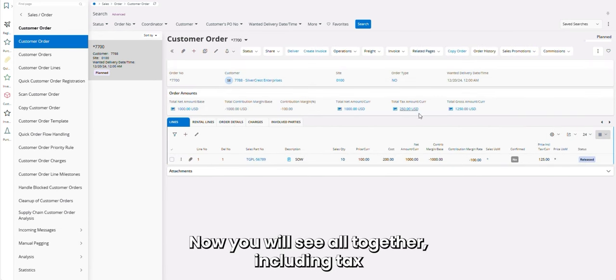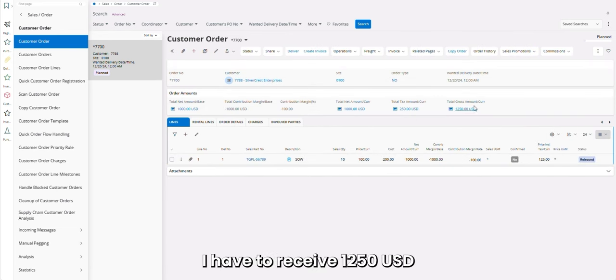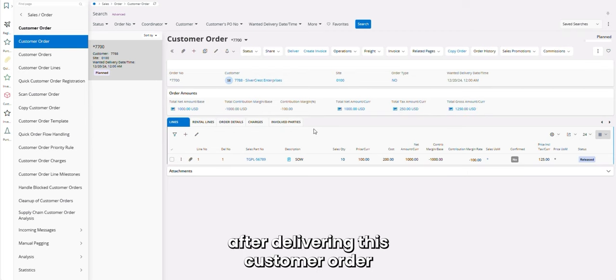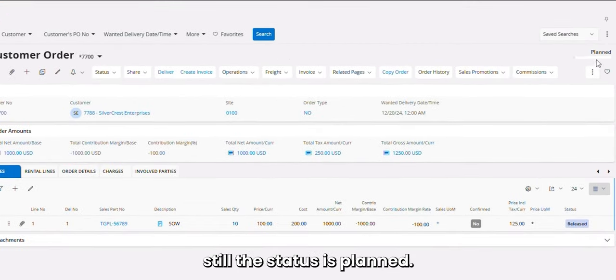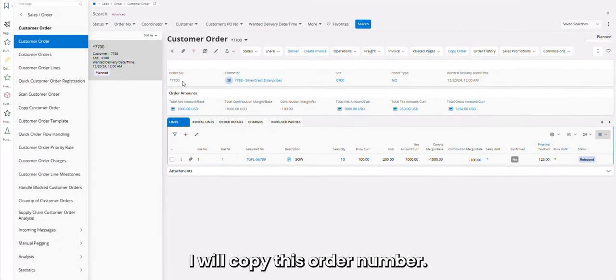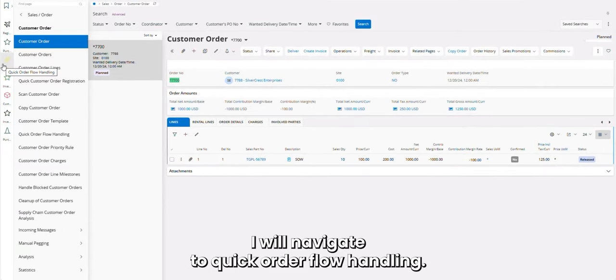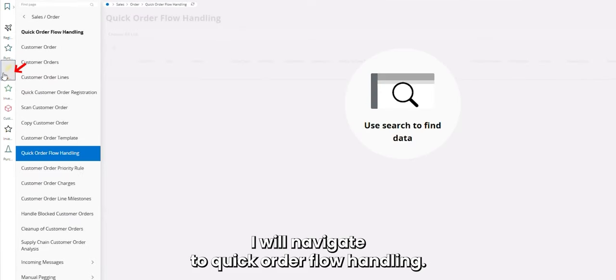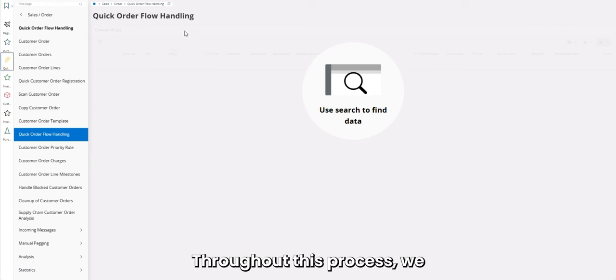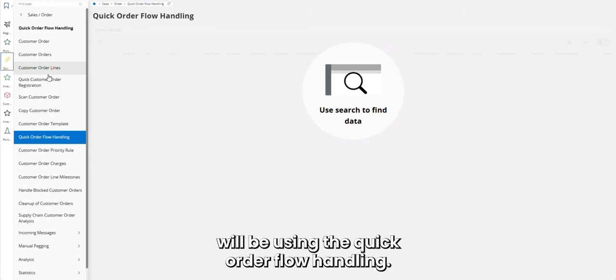Now you will see all together including tax. I have to receive 1250 USD after delivering this customer order. Still, the status is planned. I will copy this order number. I will navigate to quick order flow handling. Throughout this process, we will be using the quick order flow handling.